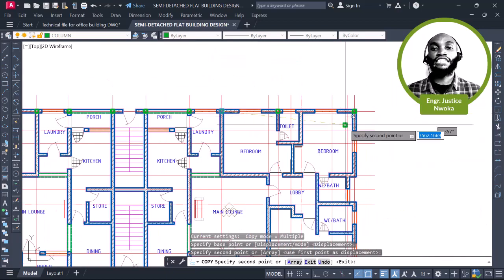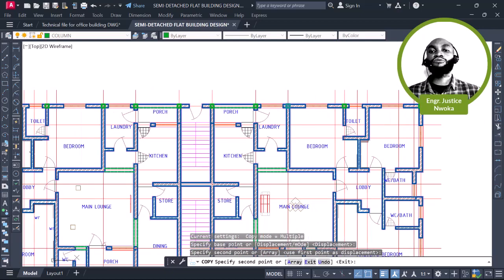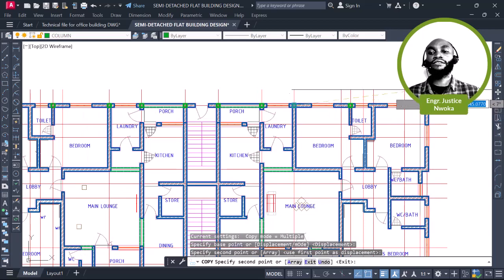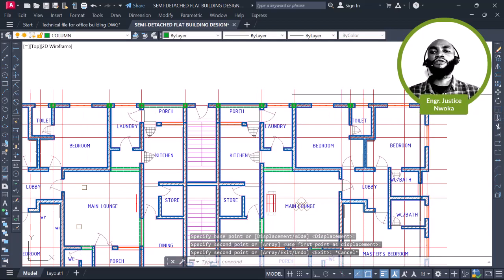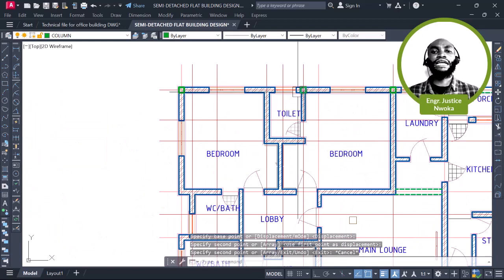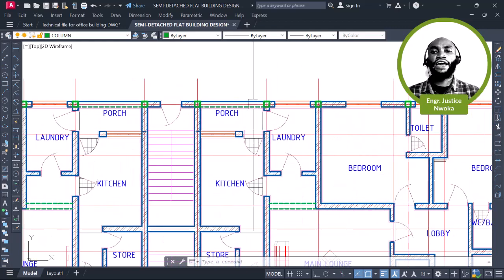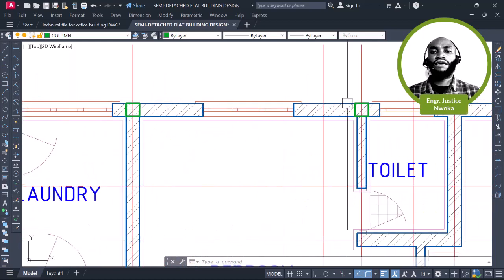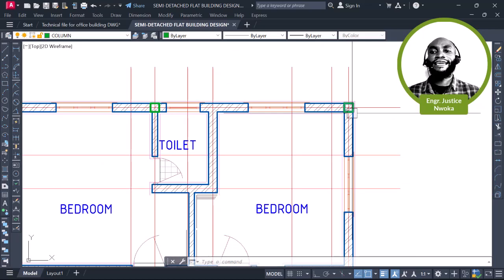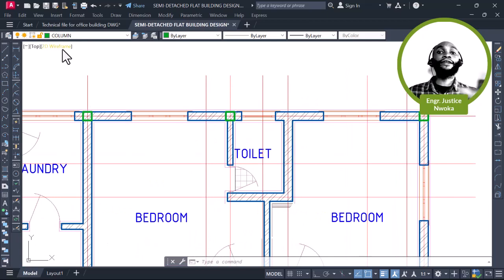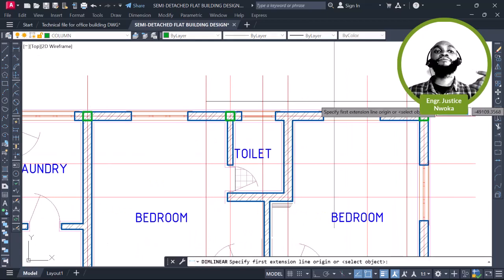With this, I can now see that all our columns have been placed. Now let's count the number of columns we have placed: 1, 2, 3, 4, 5, 6, 7, 8, 9 and then 10. Now it's not really about the number. Let's begin to confirm the distances between our columns.